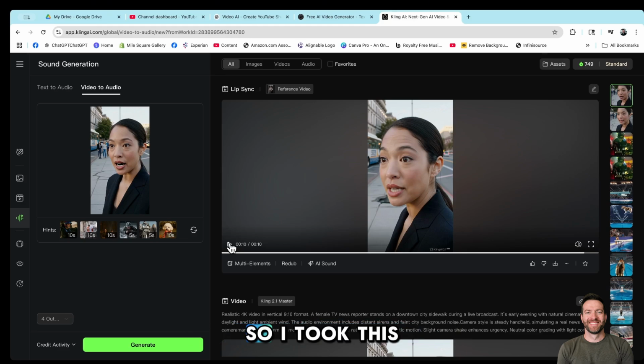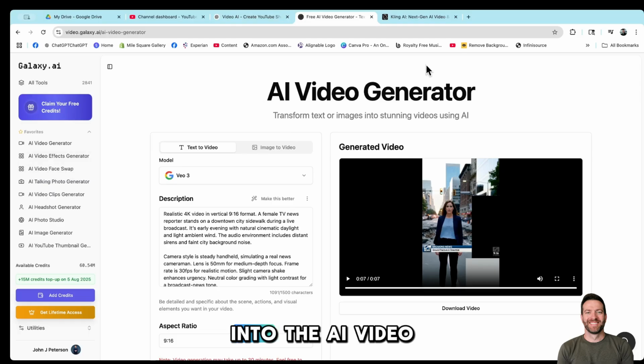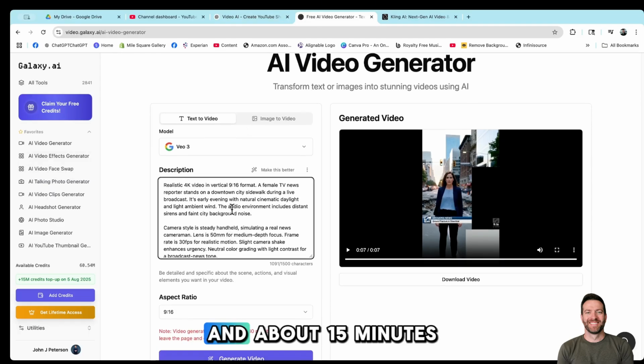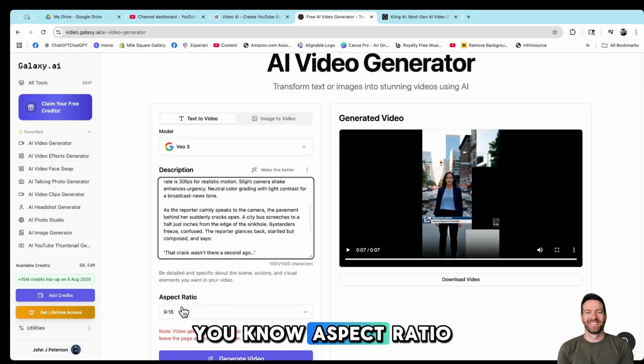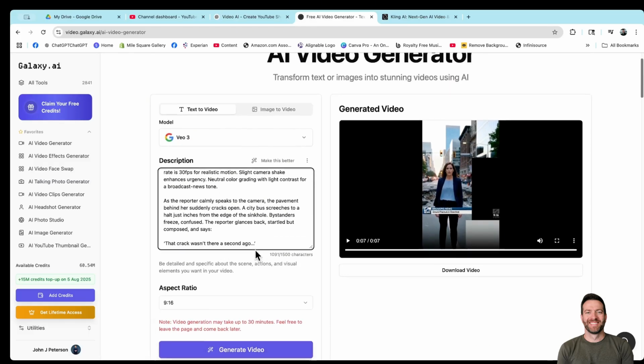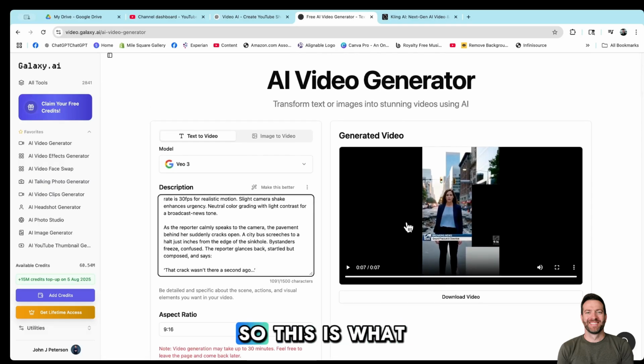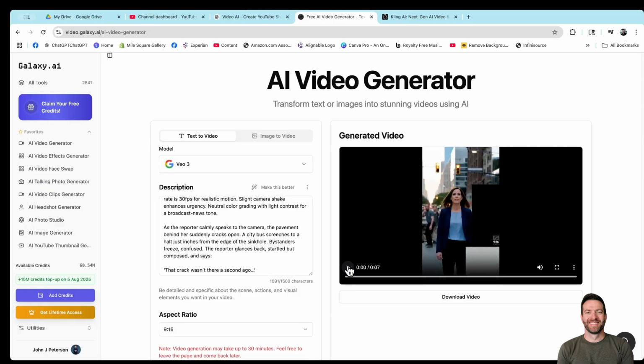Anyway, so I took this prompt, the same exact prompt, and I brought it into Galaxy AI, into the AI video generator, and about 15 minutes later, aspect ratio 9:16, and here we go. So this is what Google VEO3 did in Galaxy AI.